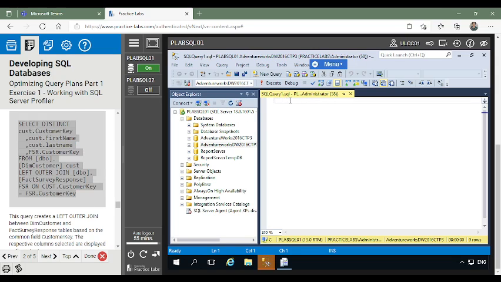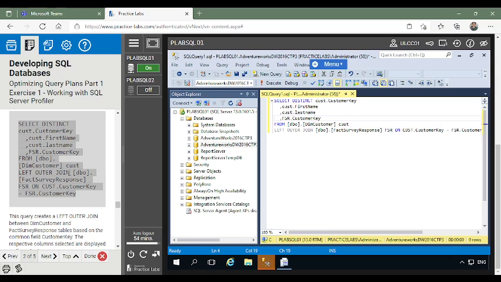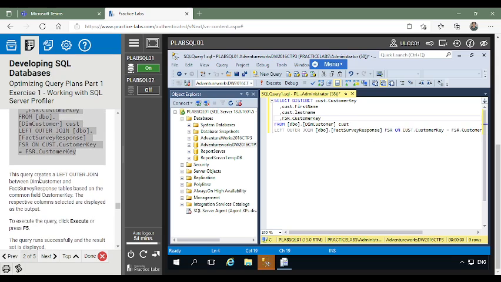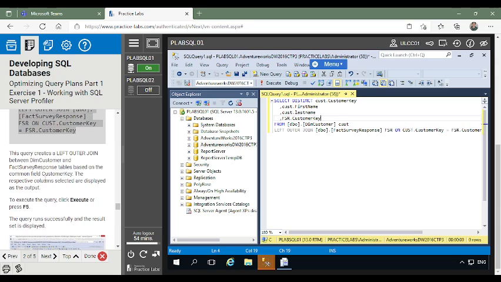Query pala. Oops, tama ba? Yan. So, this query creates a left outer join between DimCustomer and FactSurveyResponse table based on the common field CustomerKey. The respective columns selected are displayed as the output. So, execute natin ito.